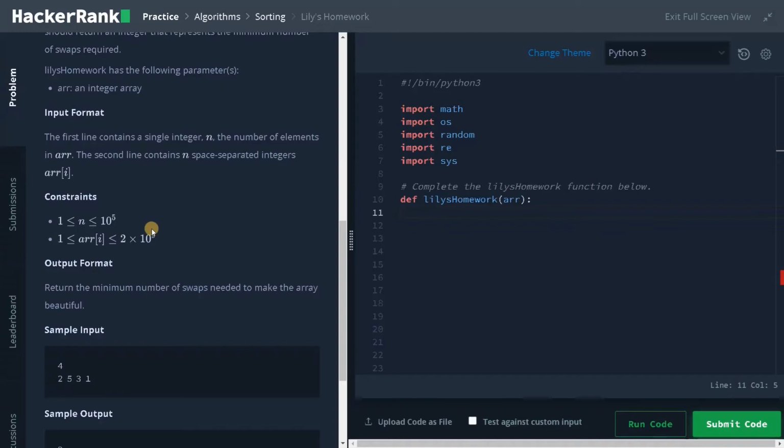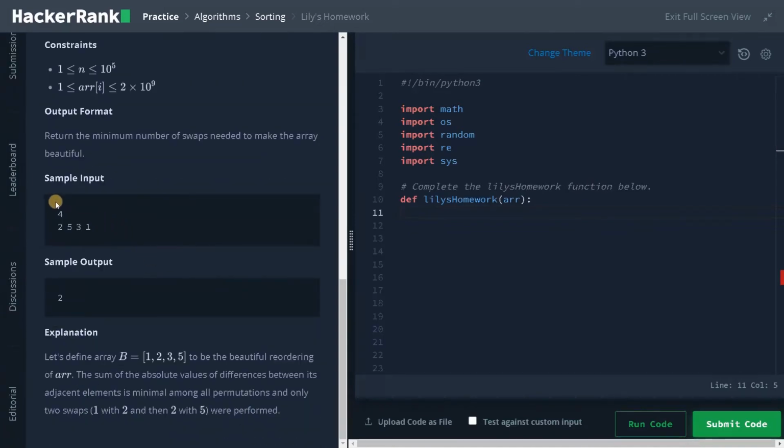So let's see the sample input now. Sample input is 4, 2, 5, 3, 1. As you can see, the sorted array will be 1, 2, 3, 4, 5. We need to swap 1 first, so 2 will be here. And again, we will be swapping 2, so 5 will be here. After 2 swaps, the array will get sorted. So we have got the answer as well.